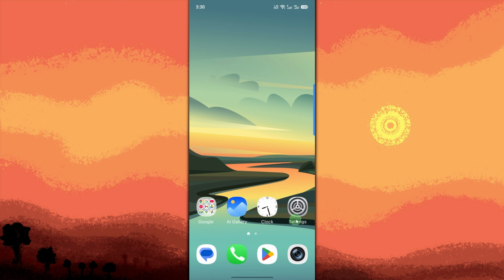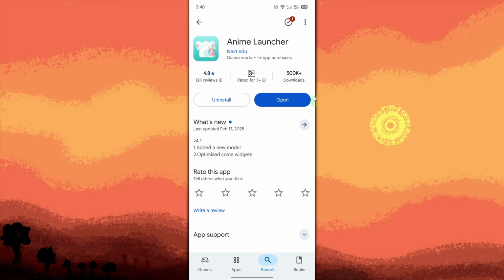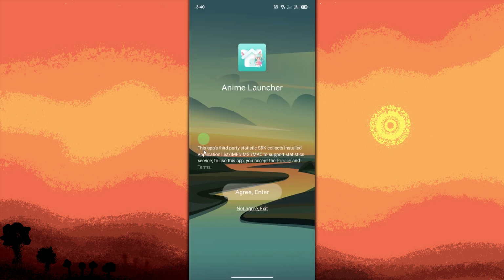Open the Google Play Store. Search for an Anime launcher, so I choose Anime Launcher by Next Edu. Install a launcher that supports custom themes. Once done, tap on Open. Here, tap Agree, then tap to choose your theme.